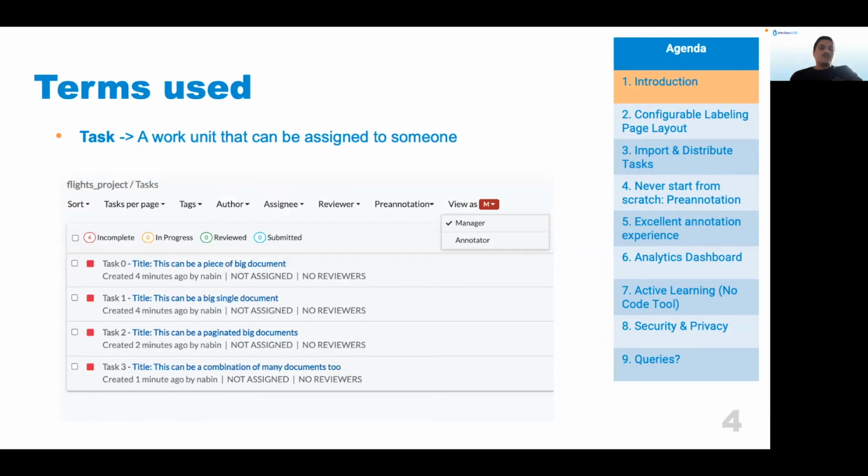So let's talk about a few terms that I felt I should discuss while discussing Annotation Lab, because it might be a bit confusing at first to get used to these terms, as they may mean something different in other contexts. The first is task. A task is a work unit that can be assigned to someone. So a task does not always mean a document you import. If you want to merge multiple documents and create one task, that's the smallest unit present in Annotation Lab. That's what we call a task. And that task can be assigned to someone for annotation or for review.